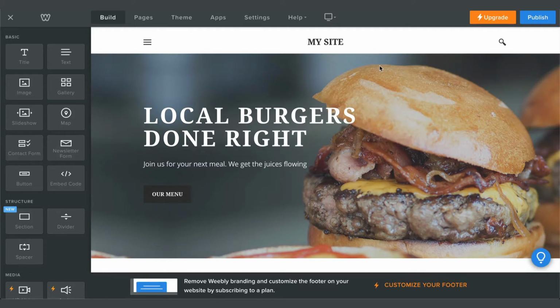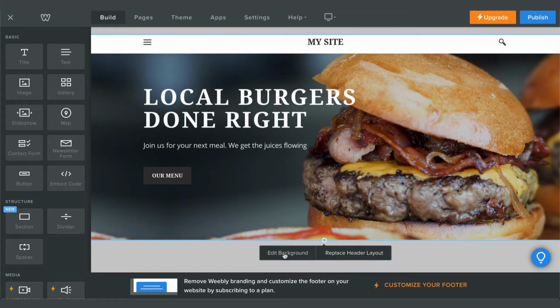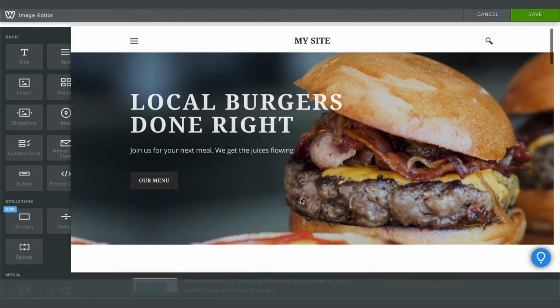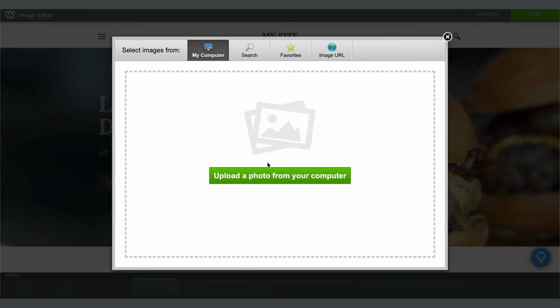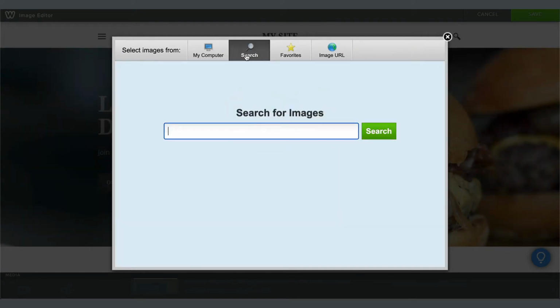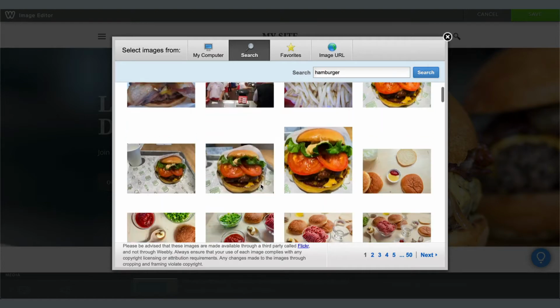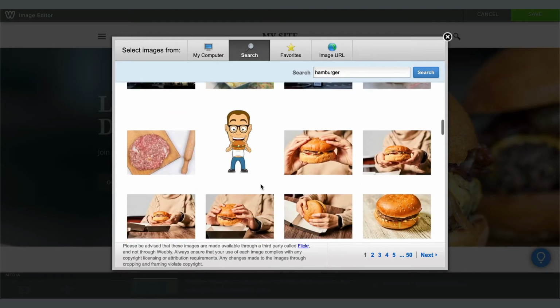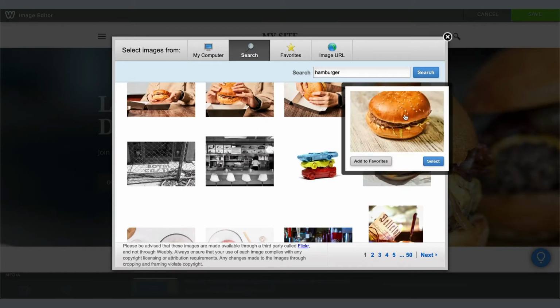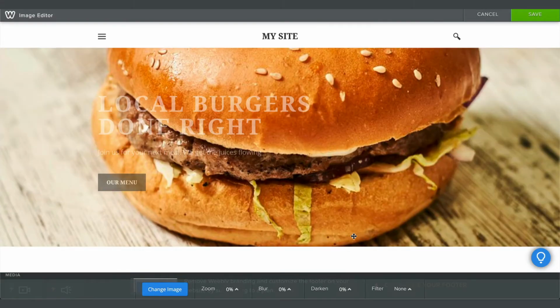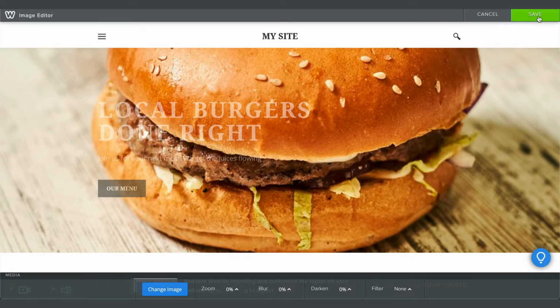Right now you can see my example is some sort of burger place I got from the themes. I will be talking a little bit about themes later, but for right now, let's try changing the background of this banner right here. So what we're gonna do is select this, and it says edit background down here, hit that, and hit replace. It's really that easy. Now you can choose a photo from your computer, or you can just search something up. So we got the background changed, and now we're gonna hit save.